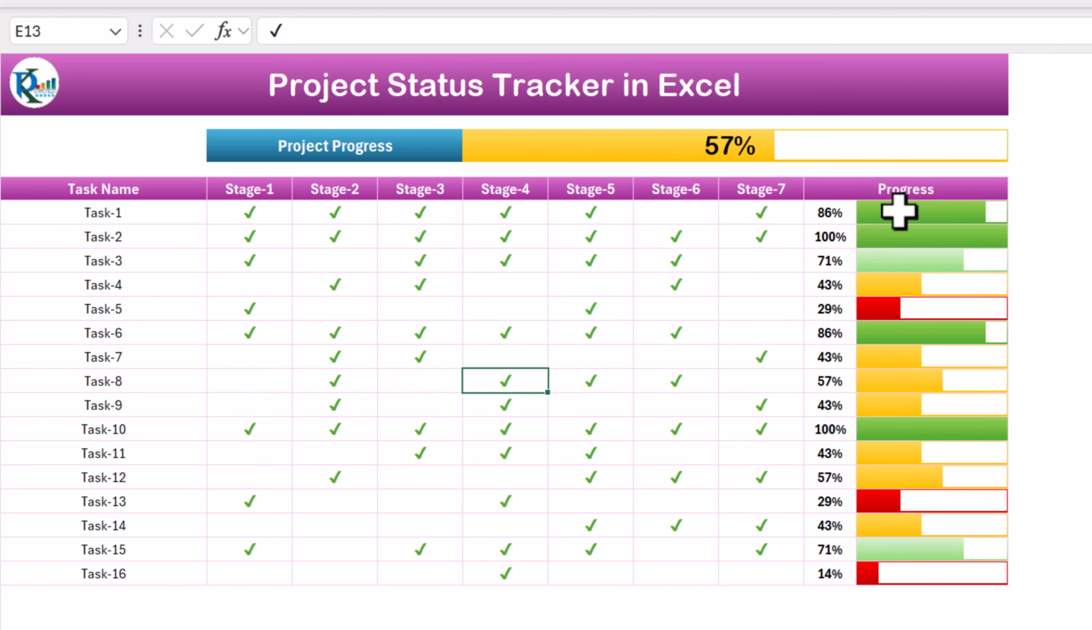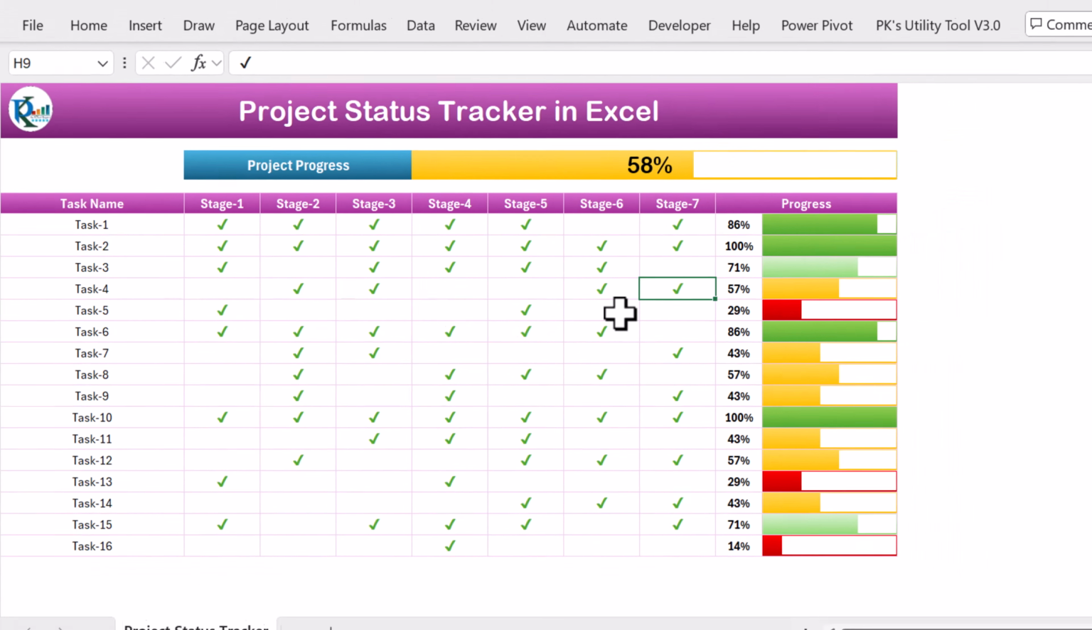Alright friends, and here you can see we have used a beautiful progress bar with color condition. We have taken 4 colors here. The first one we have taken red, then yellow, and then light green, and finally we have taken the green. Now I will show you how we can create this in Microsoft Excel. So let's start without delay.